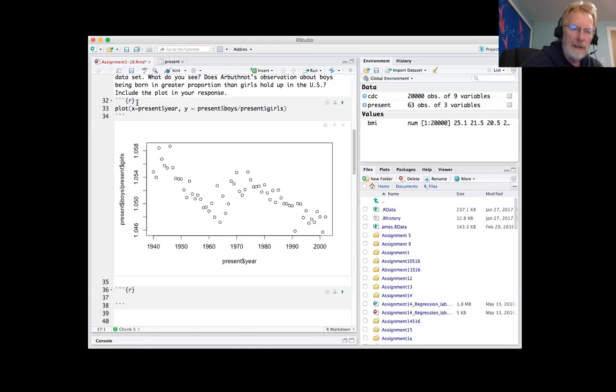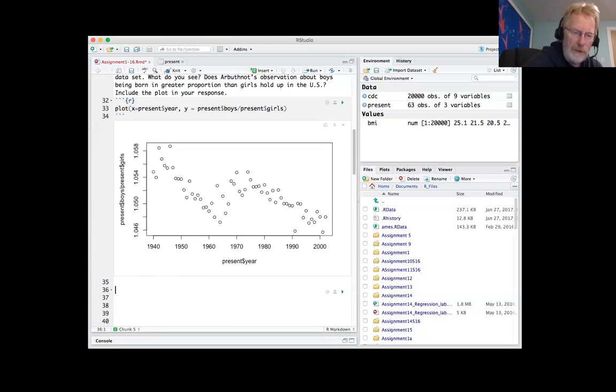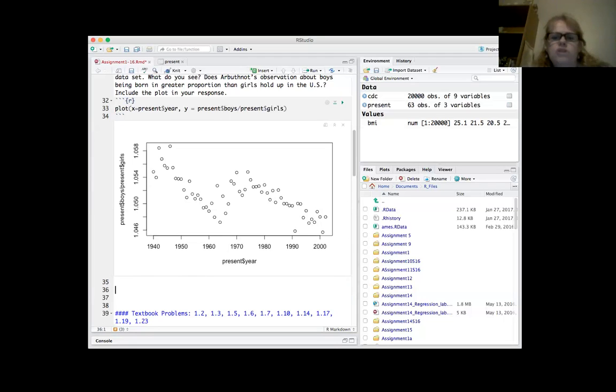Yes. The plot command has to reside between the open chunk and the close chunk. It has to reside between those two. Okay. And when do you push the green arrow button? Once I finished typing all my stuff in, right? Once I got my command entered in there.